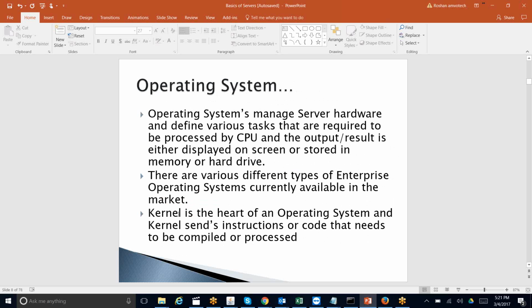Kernel. Very important topic. Kernel is the heart of an operating system. So whenever we turn on the operating system, kernel gets loaded into RAM and stays there till the operating system is running. Once the operating system is shut down, the kernel is gone. So kernel is the one who sends or receives the signals. Kernel sends instructions or codes that need to be compiled and processed.